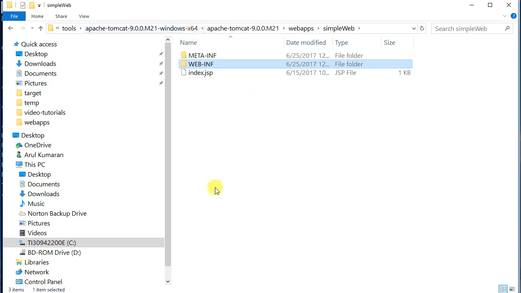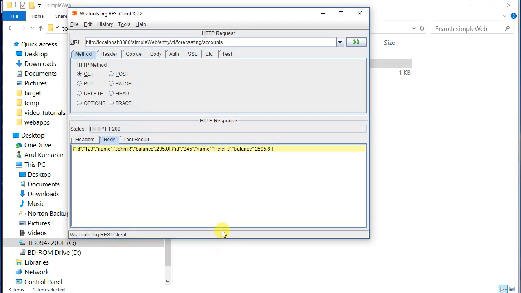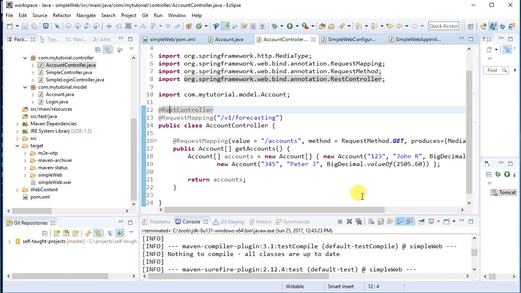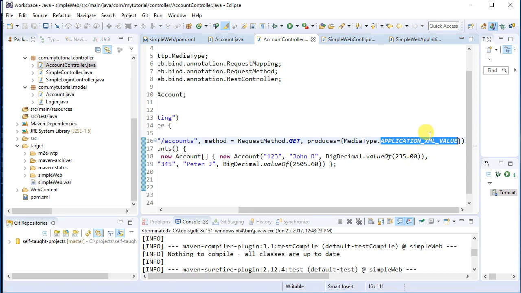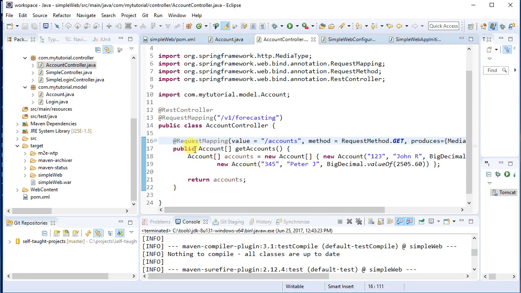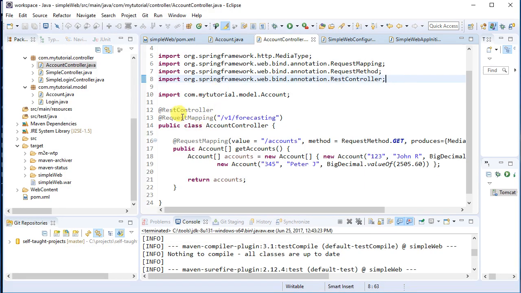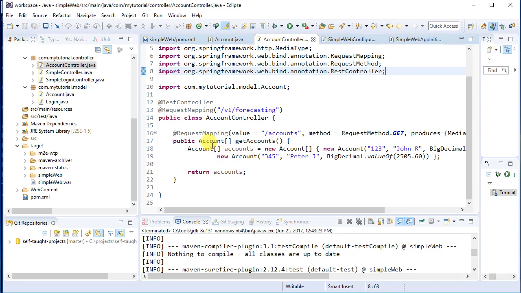So if I go back in here, you remember that I have changed my thing to XML. We have changed this to use application XML here, and also we removed the ResponseBody and put the RestController annotation there. So now I go and run this again. You get an XML back here, and it works as well. So it is good to use RestController. You have one less annotation to use, as @ResponseBody is no longer required.